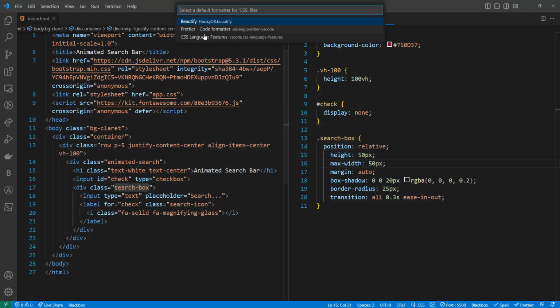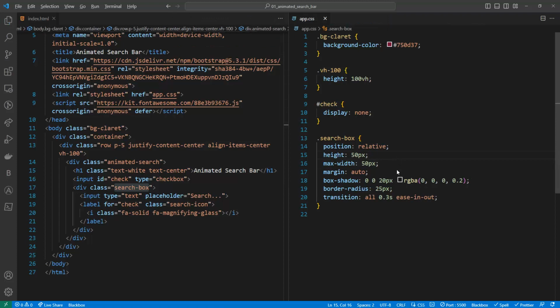Let me configure that. Let me do that with Prettier. It's looking prettier now.